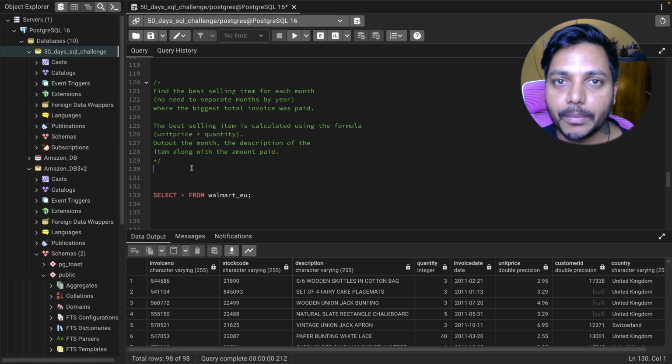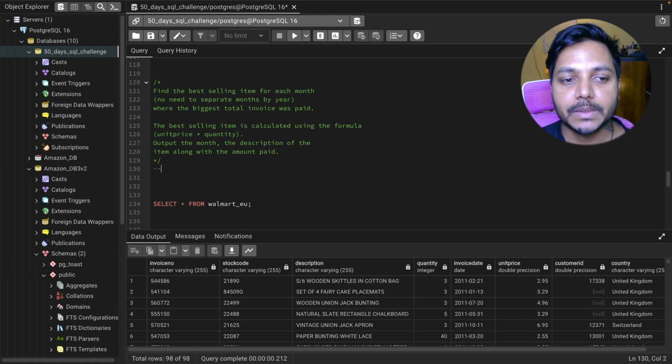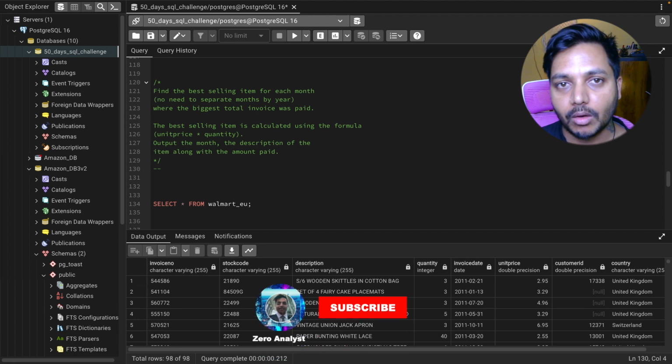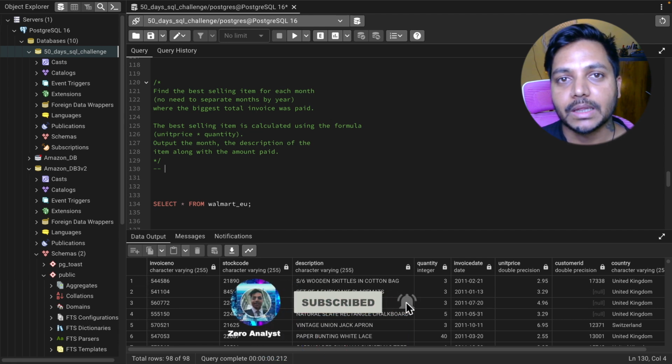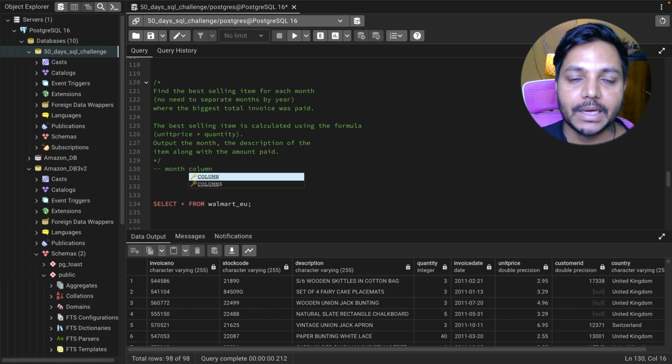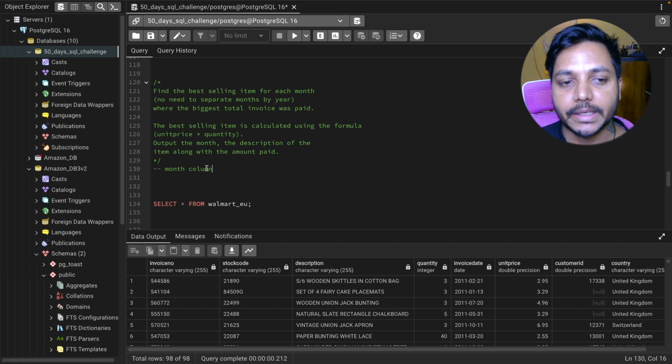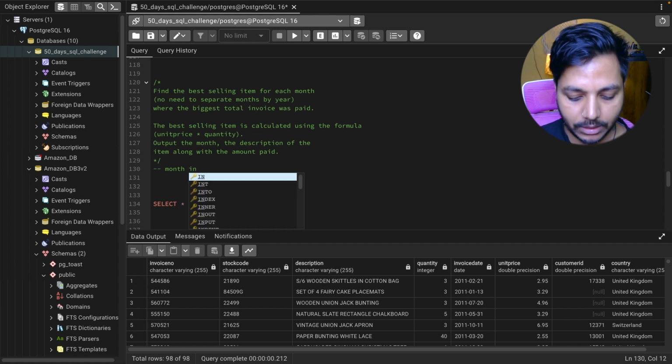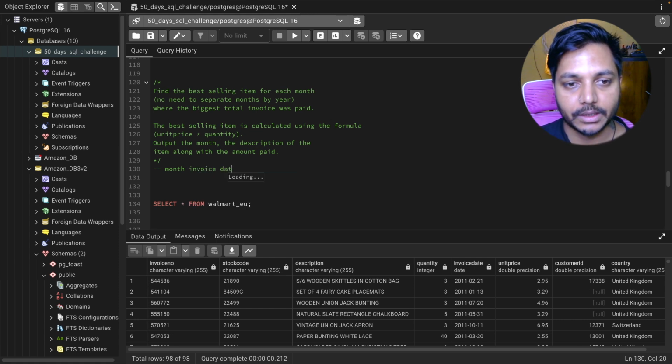So let's write down our approach to solve this question. The first thing we need to do is create a month column, because for each month we need to see the sales. There is no month column, but we can use the invoice date. From the invoice date we can extract the month.